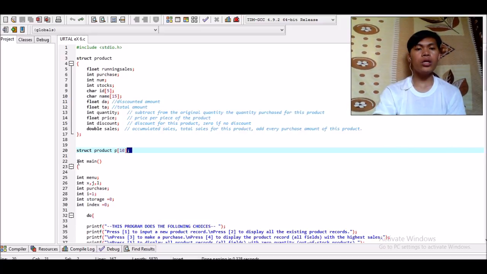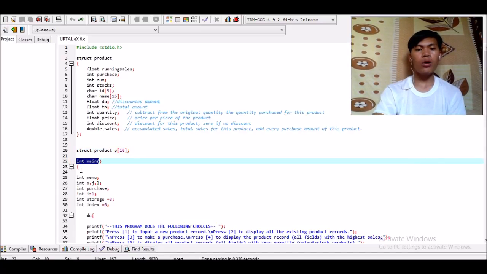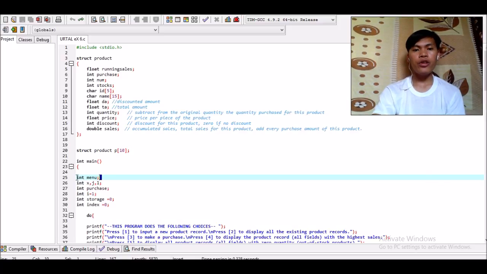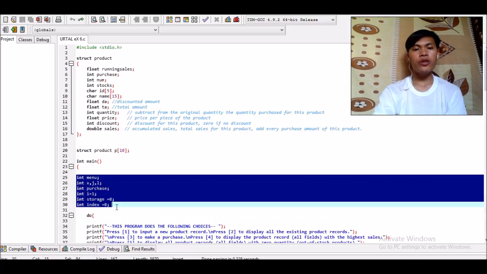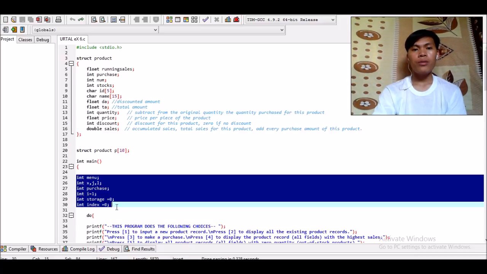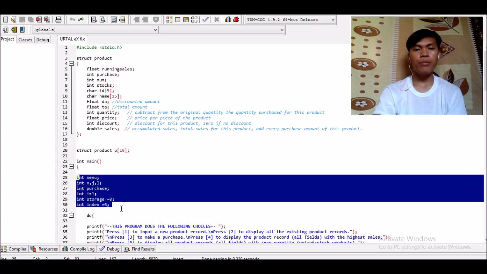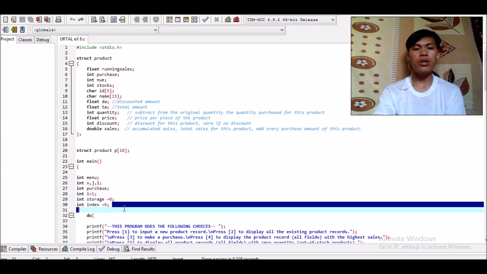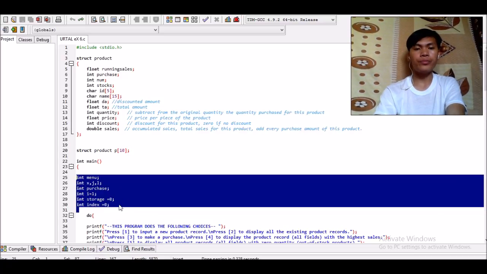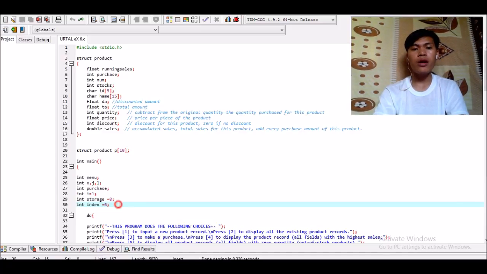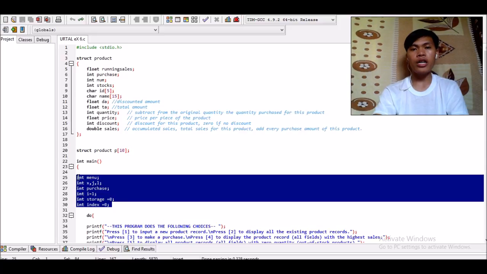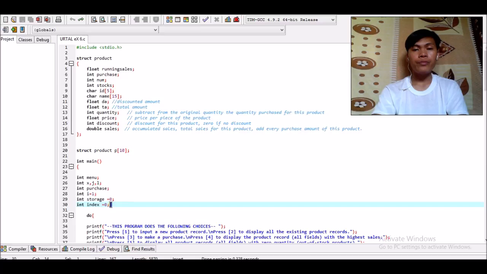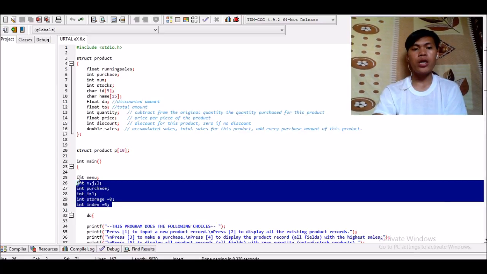Next is to declare the main function, for which we use the integer main function. Next is the open bracket. As you can see, we have other declarations of fields or variables inside the program. These declarations are used not only in the structure but in the whole program. We do not include these variables in the structure of the product because they are not applicable only to the structure of the product, but to the entire program.